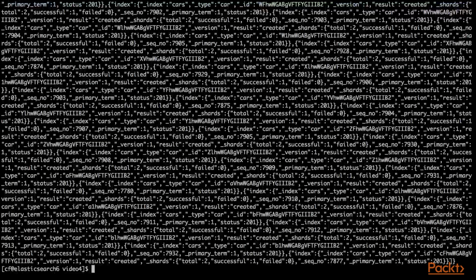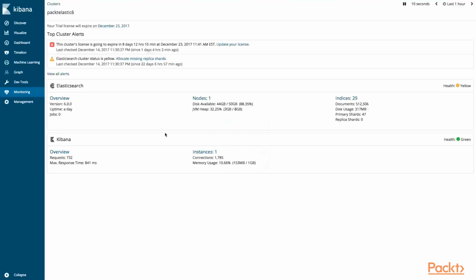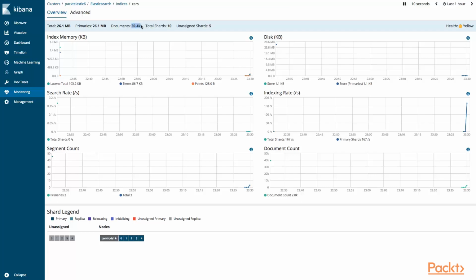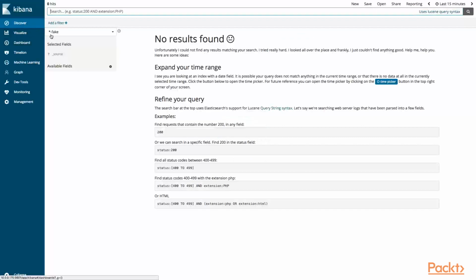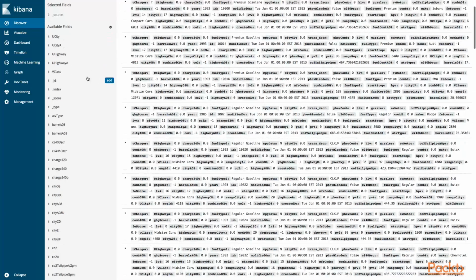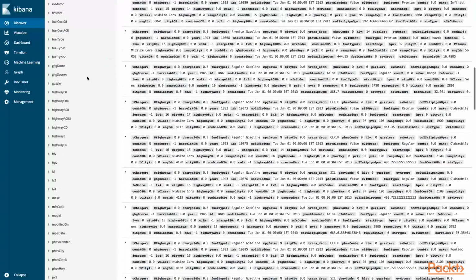All right, now that my cars are loaded, let's go into Kibana just to see what it looks like. If we click on our monitoring tab, we can look at the indices we have available. We can see our cars index, and we can see we have 39.4 thousand, which is what I expected. So we can go to Discover, and I'll show you an example of the data. If we pick the index template, because I've already picked that, here are the different data points from that file.